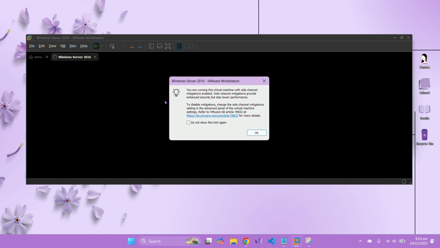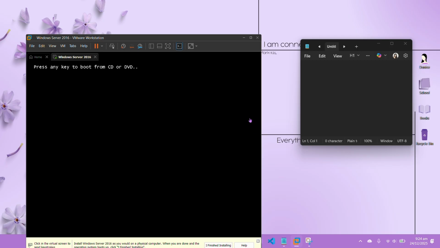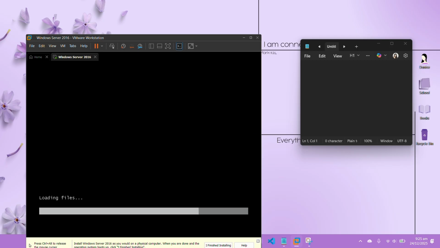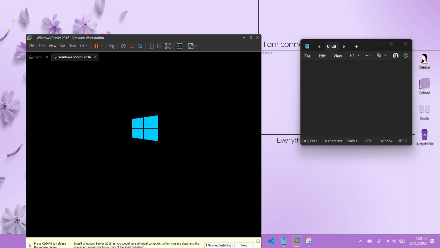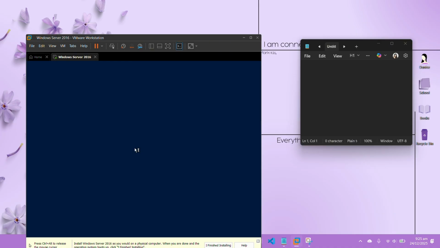Now hit power on. You need to click inside the window and press a key to boot from the CD. Once the Windows setup starts, pick your language and keyboard settings. Click Install Now.